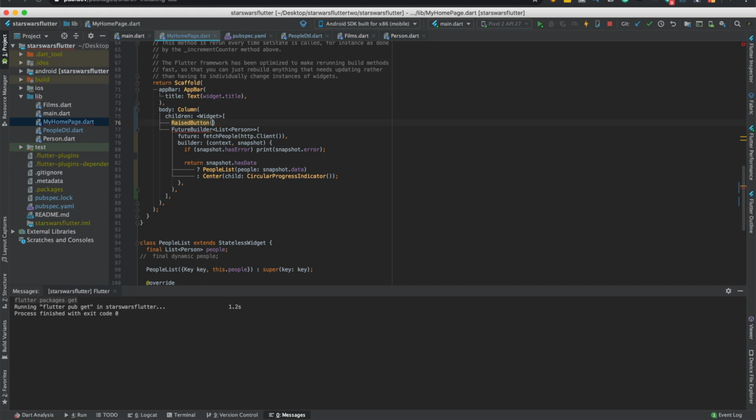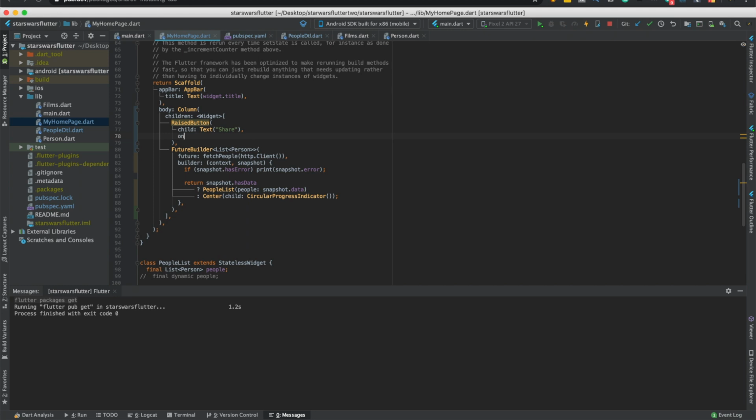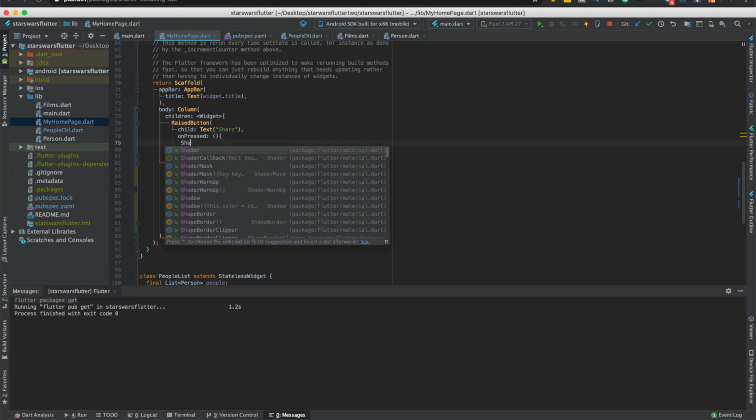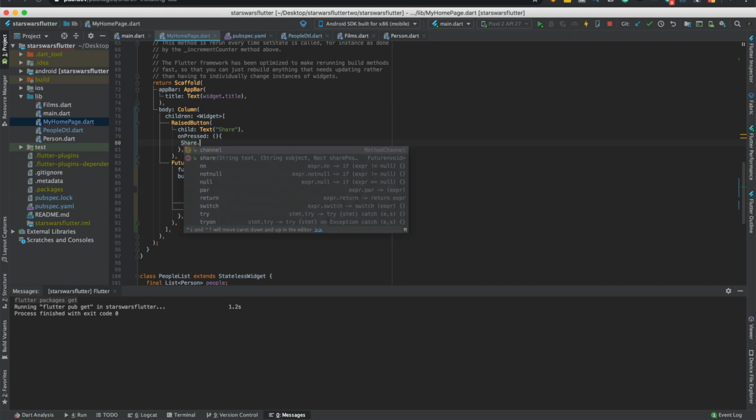So it takes a child, which I'll do as a text with share. Just call the button share. With a comma after that, and then we need the on press function. And then we'll call, first we need to import, actually it will import it for us if you start typing share. And press enter. Don't finish typing, just press enter. It'll automatically import it for you.